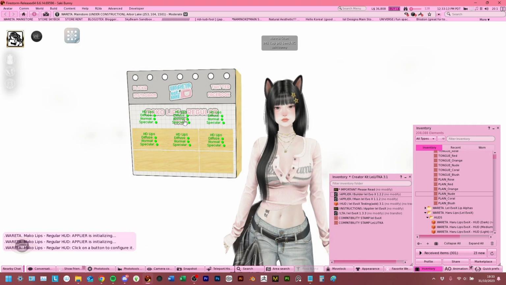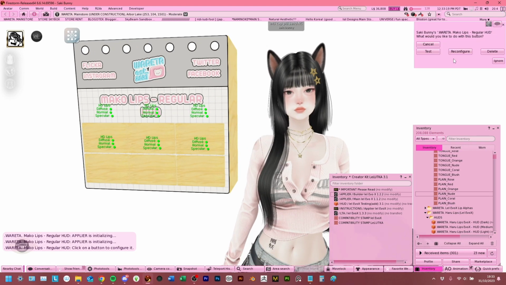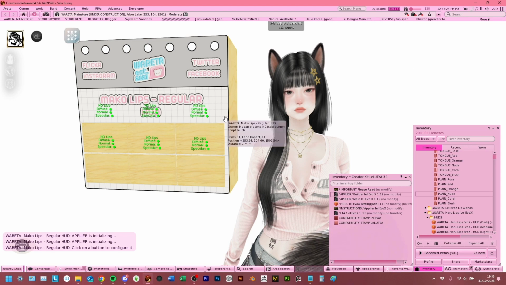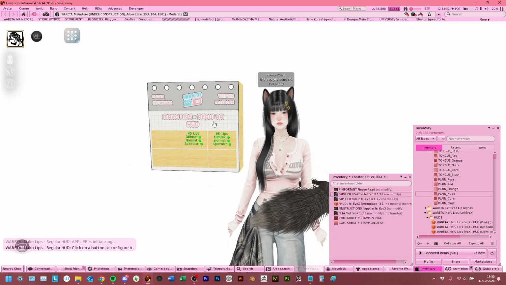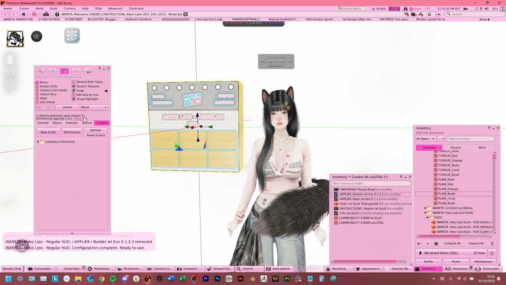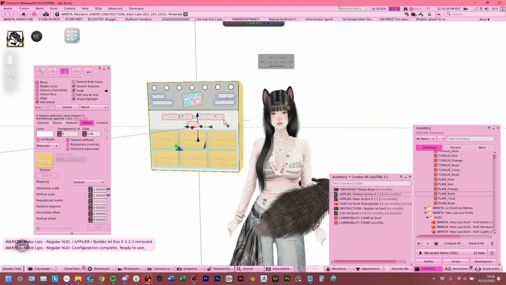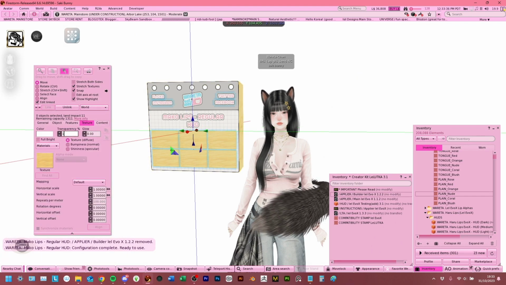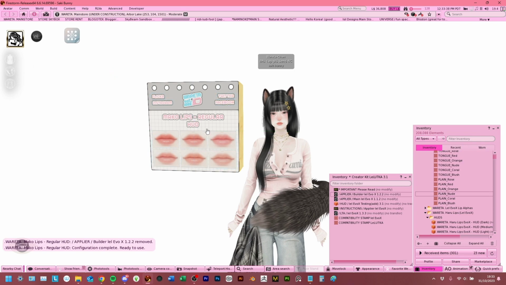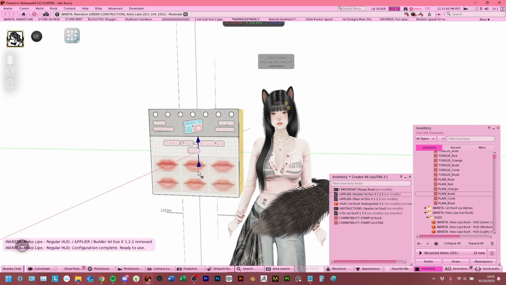And you'll see that they've come up with this little menu thing again, so you know that you're in edit mode. So now, again, I could click that and reconfigure. Of course, I don't need to, but I just thought I'd show you guys that. There we go. So I'm now going to duplicate this HUD because I need to do the teeth version.